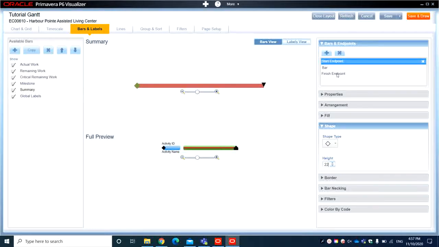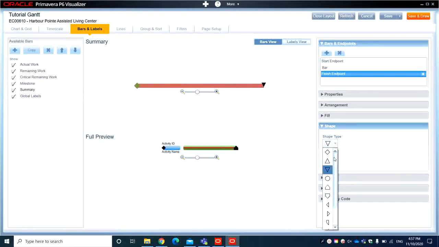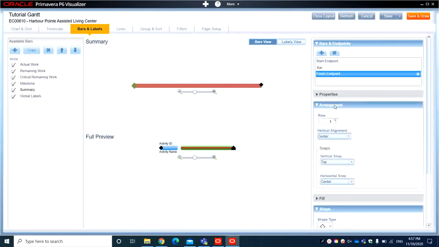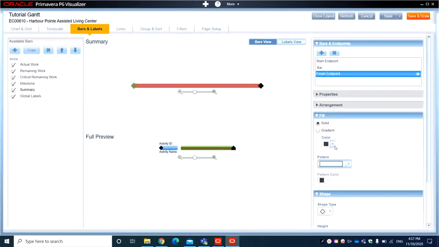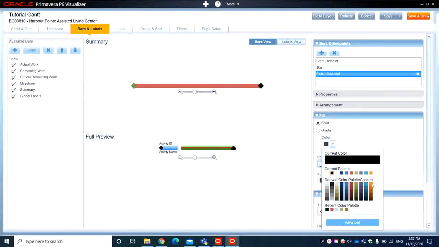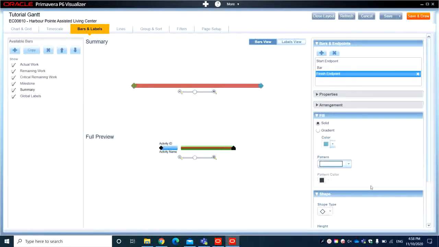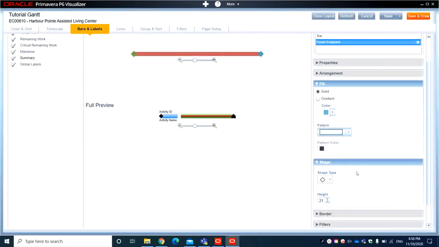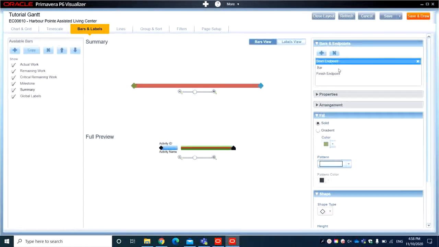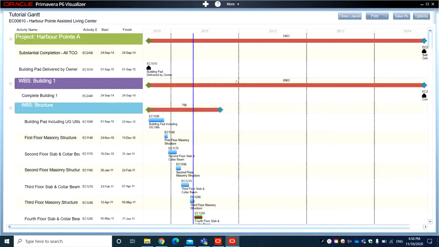The same can be done for the endpoint. So for example, you want this shape, but you want it also center, and you want the height to be increased. The fill will be, for example, brown color or orange. Let's choose the blue. So the start endpoint was 22, the finish endpoint is 22. So if we click save and draw now, you can see how it's changed.